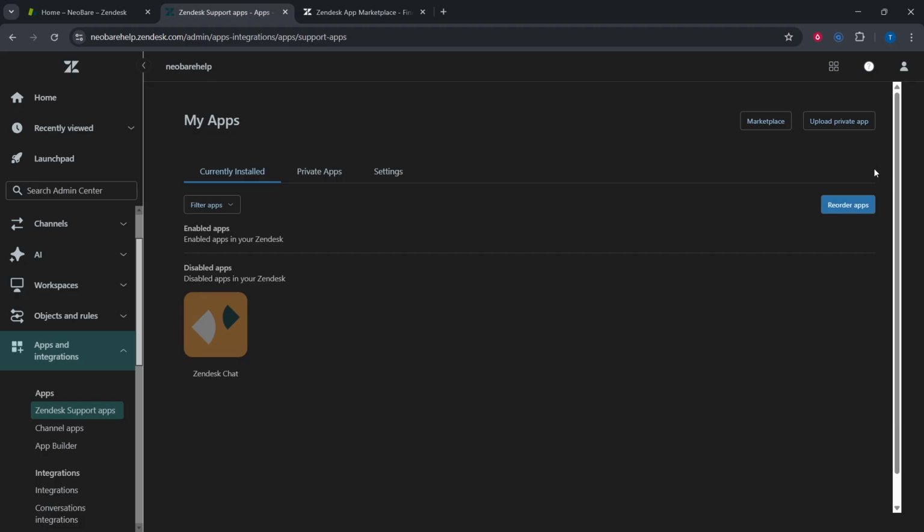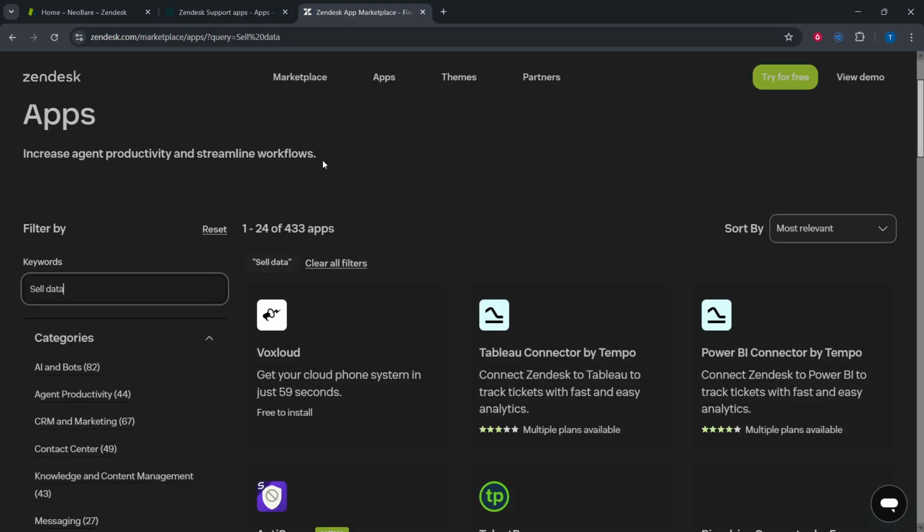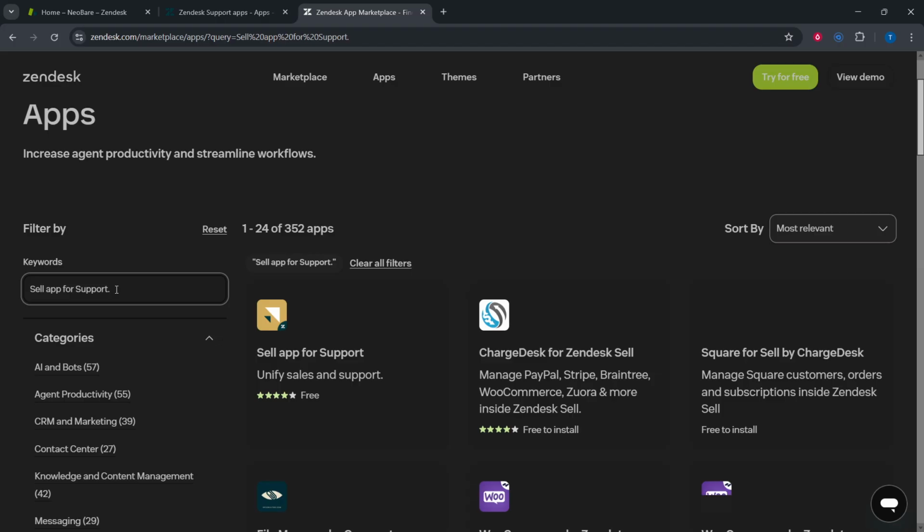Use the search bar to look up the Cell app for support. Make sure you select the official app. This is the connector that brings relevant cell records into the support interface, so agents don't have to switch tabs or hunt down data. Choose Install, and then walk through the configuration panel that appears.